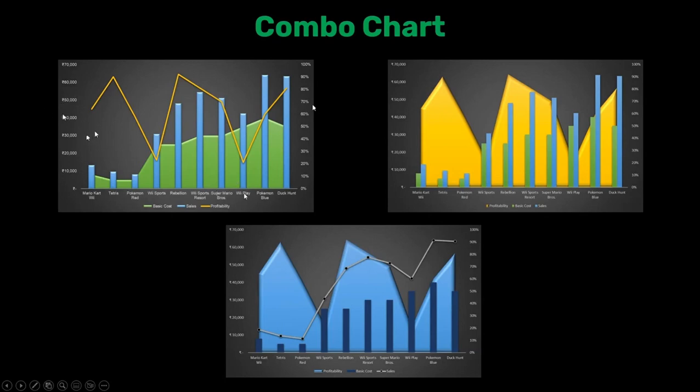Now, why would I need two y-axes? That's a basic question that people will ask. Why do we need two y-axes? When you want to plot two different data types or two different data sets where the difference between them is way higher, then you use combo charts. Let's take the case of a sales and profitability example.